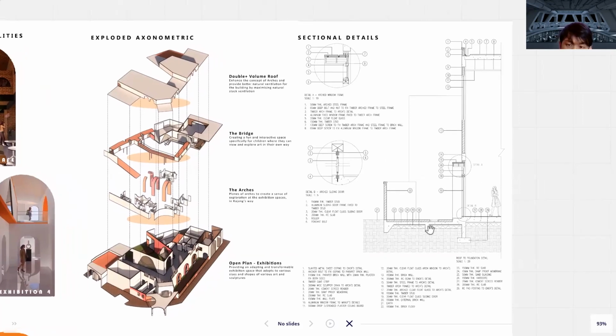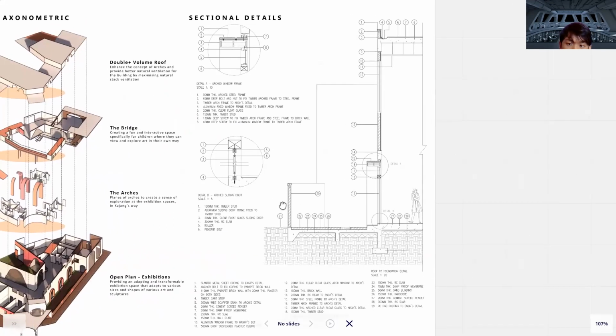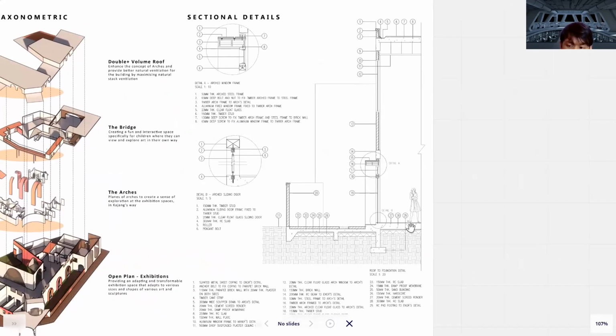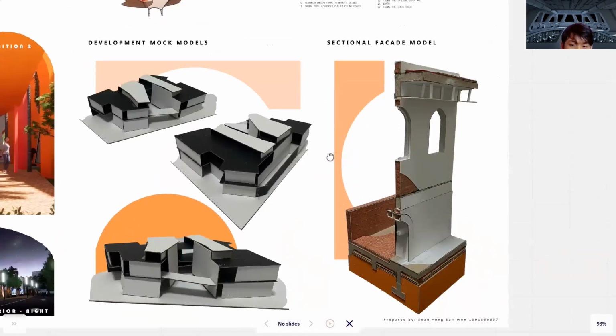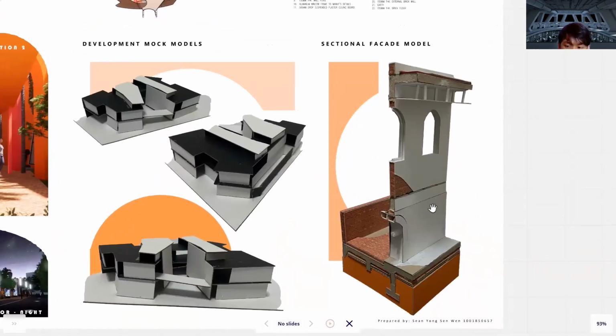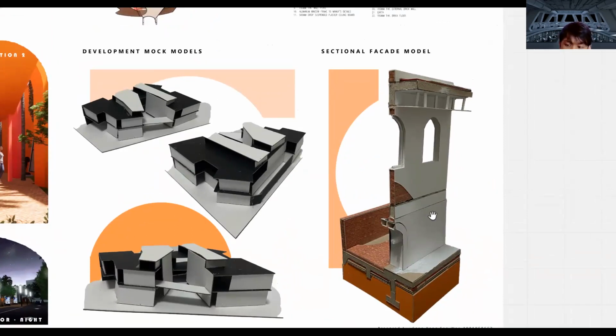And on the right are the sectional details that focus on the facade and timber frame that have been carried on from the Tectonic Pavilion. And lastly, development models and a sectional model of the art gallery at 1 to 200 scale to study the volume and construction tectonics of the art gallery.